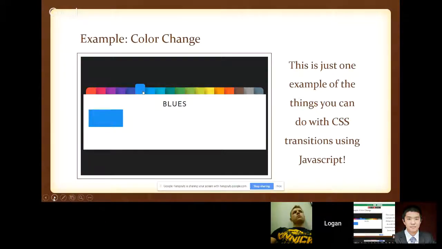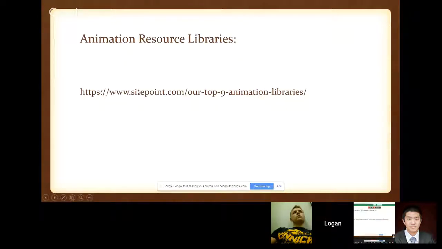And in fact, SitePoint, which is one of the resources we have access to in the class, has their recommendations for the top 9 animation libraries. So on SitePoint, definitely check that out because it can give you a lot of ideas for how to incorporate animations using CSS and JavaScript. You can either write down the URL or you can just make a note: SitePoint, animation libraries, and it should be one of the first things to pop up.